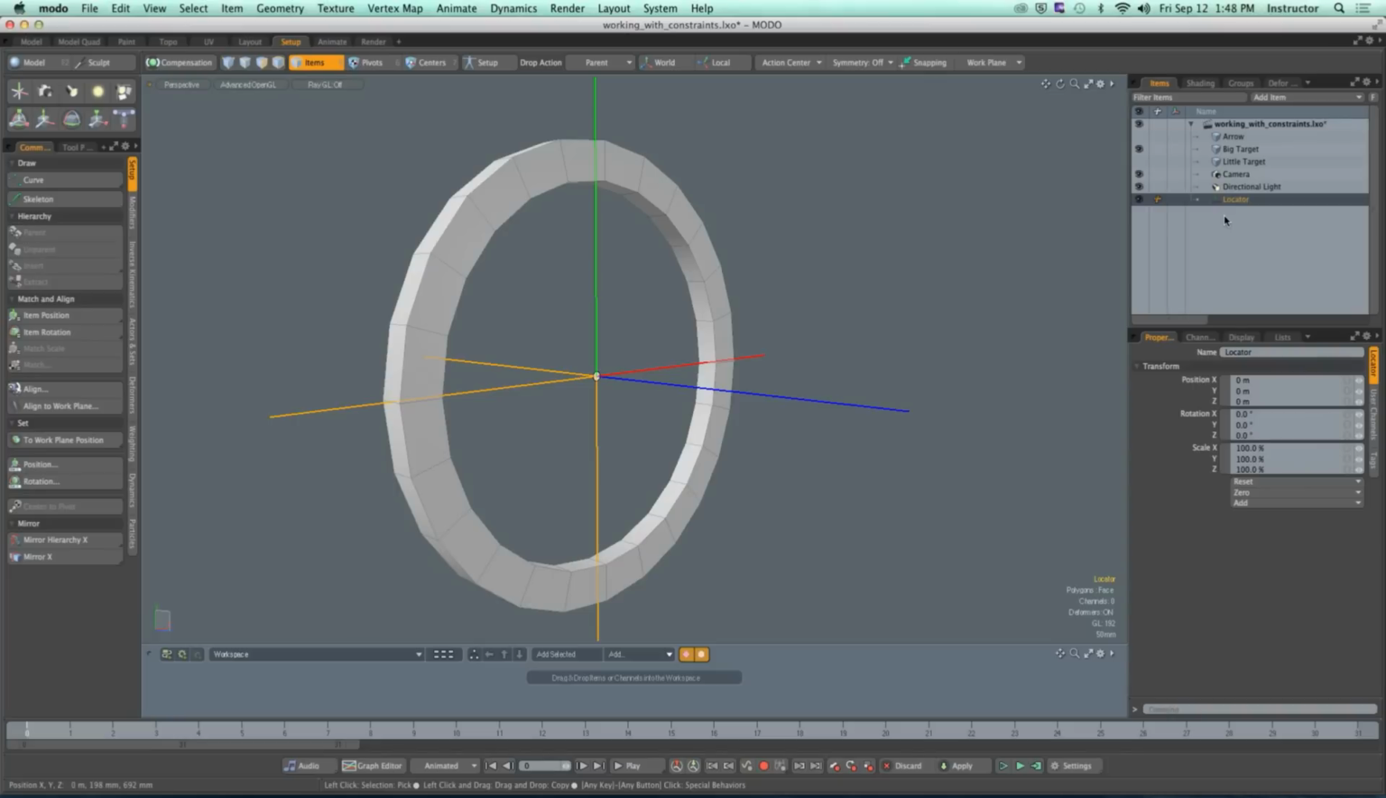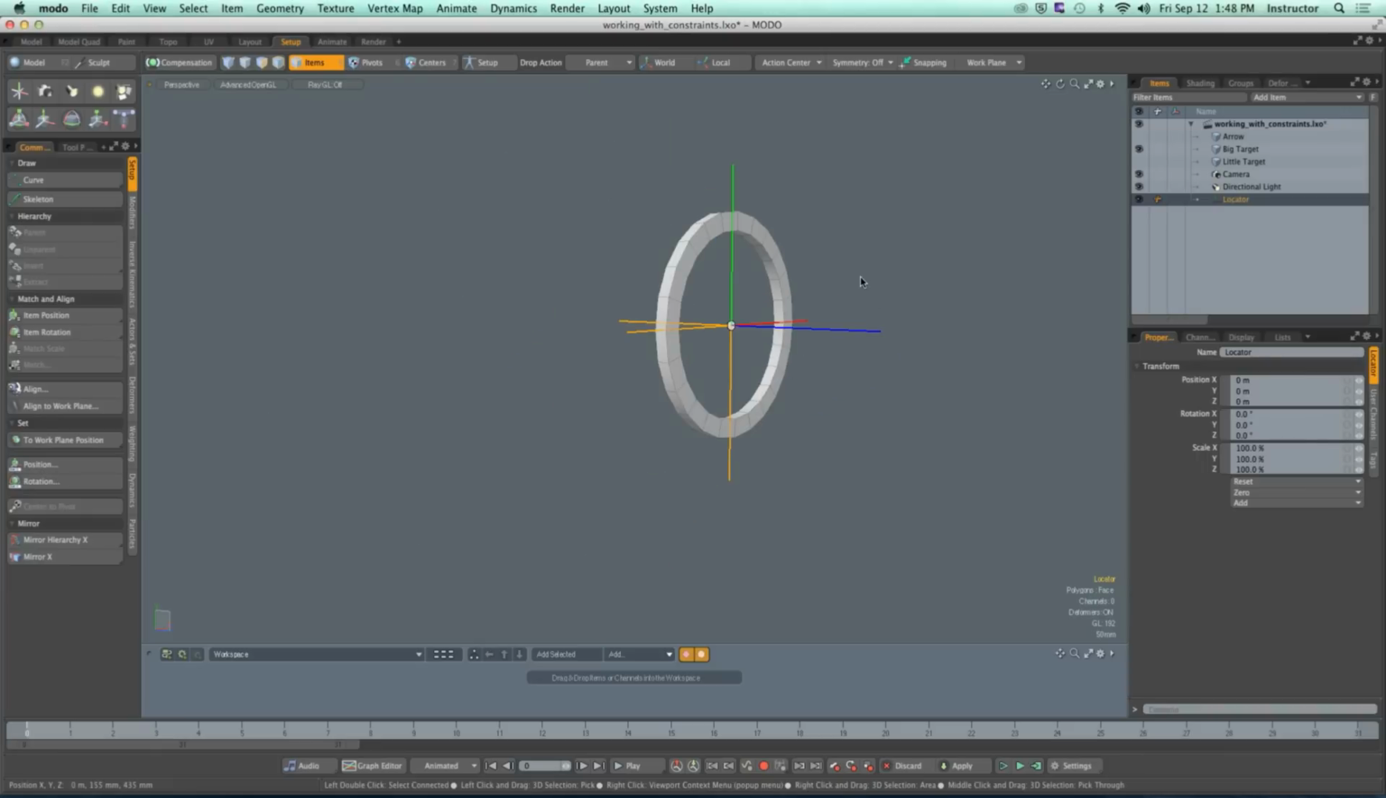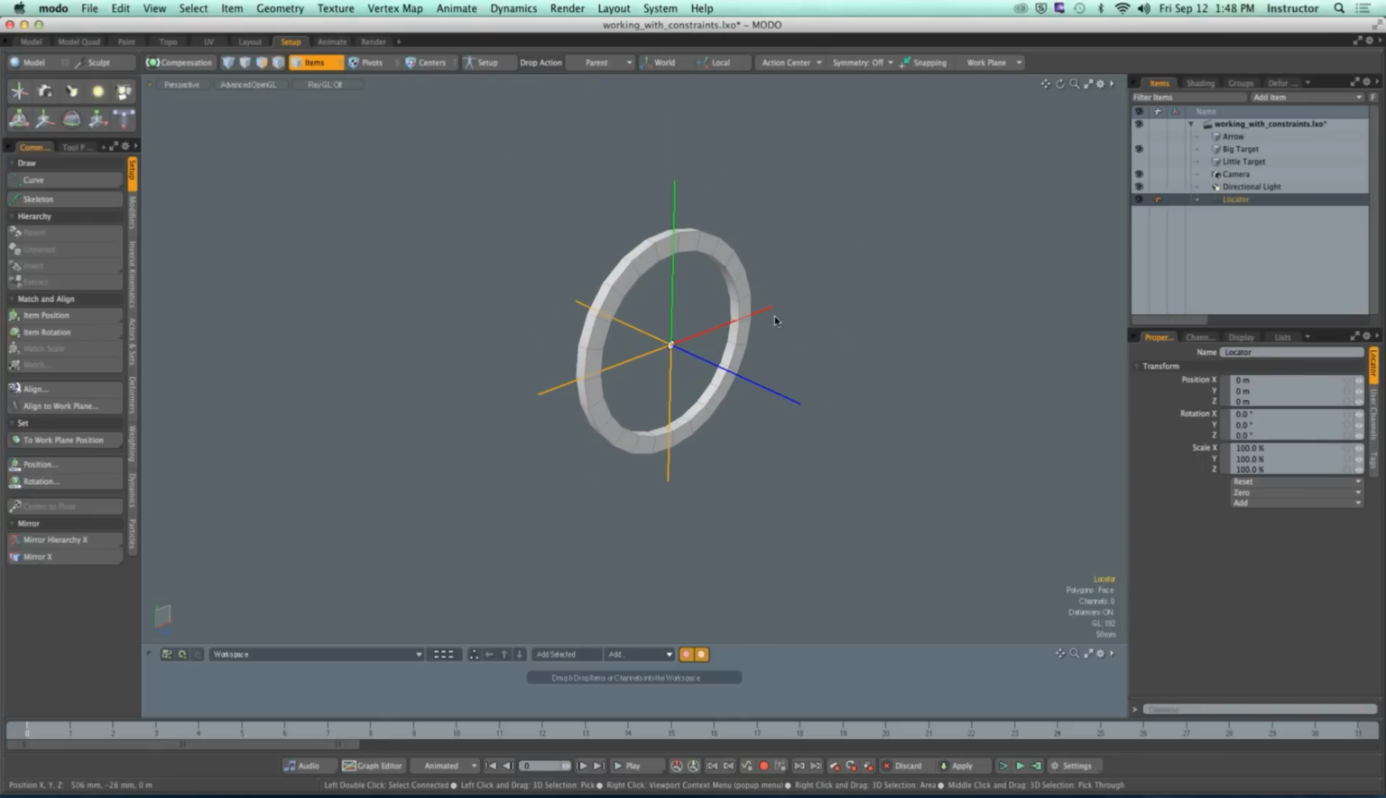Question? Are you good? I was going to say, is there any way that the locator is ever created at the center of the... I don't think so. Yeah, we'll have to manually put it there. The default creation location for a locator is the origin of the scene.